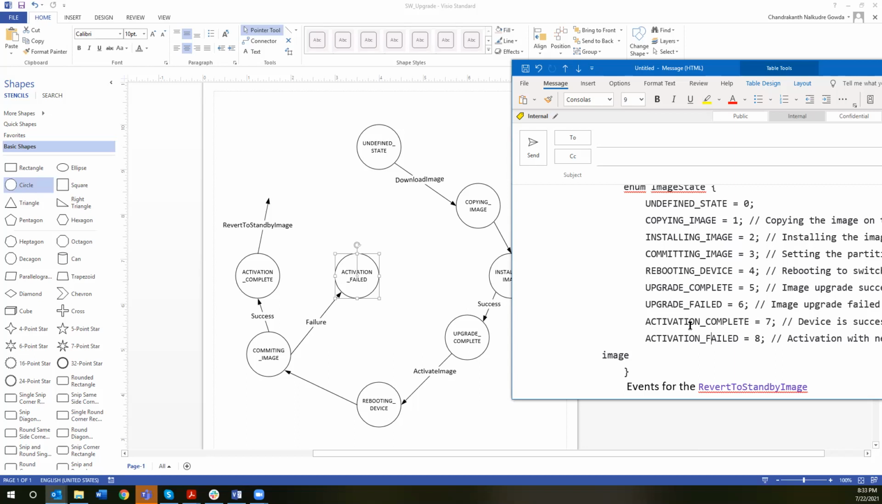Right. So after the activation fails, auto rollback would happen, right? And it would again boot up from the previous partition, and everything should come back to normal, in terms of services running on the OLT. If that happens, it's fine. If that does not happen, then it would show up as a problem with reboot of the device.